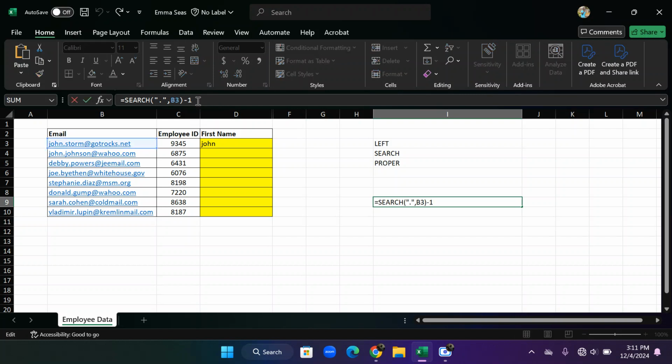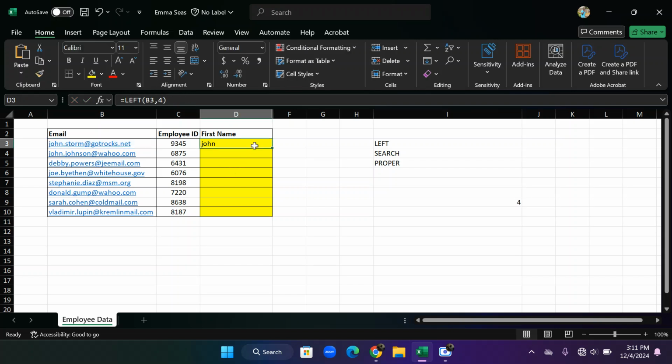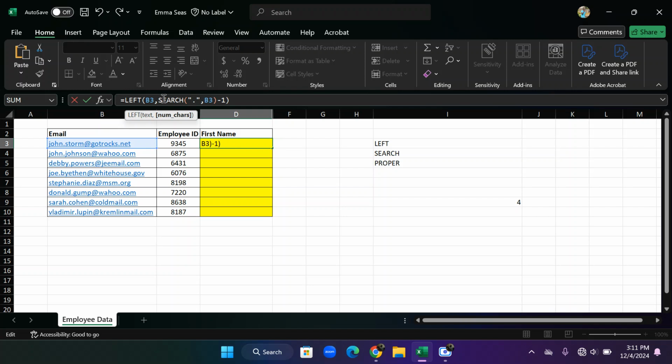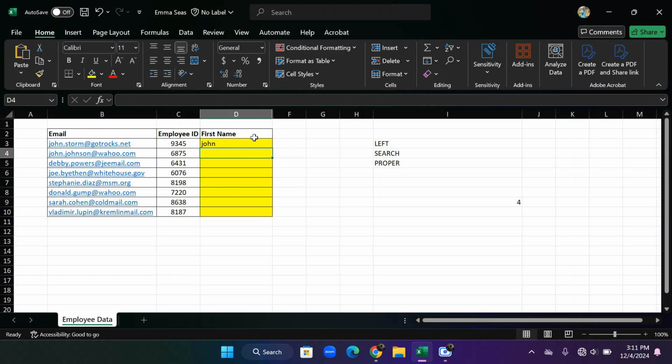Then we shall copy this. We come in our formula, then we shall replace it with this. Remember, this also gives me a 4. So basically, that's what I have. When I press enter, it will give me this. So when I fill handle this up to here, you see that it gives me the first names. It extracts up to the point before the full stop.